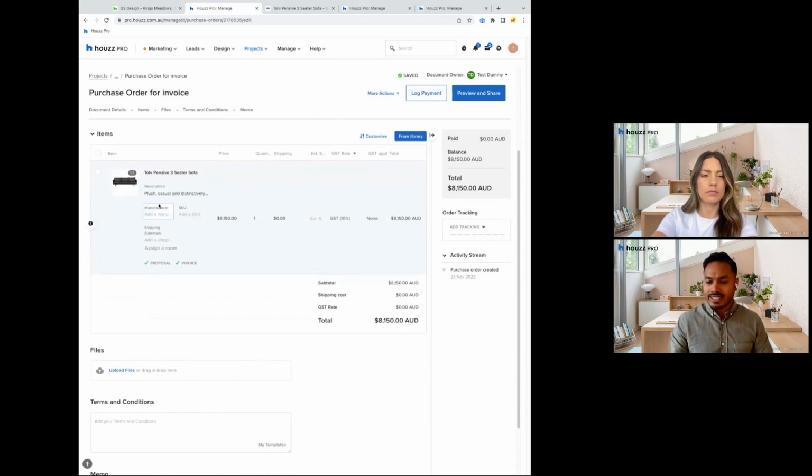You have all the details of the product. And as I mentioned previously, it's really important to add all this information, such as the manufacturer and the SKUs. The more information you put, the better informed your supplier gets when they receive this purchase order. And it makes the quotation process faster, resulting in you getting this job done faster.